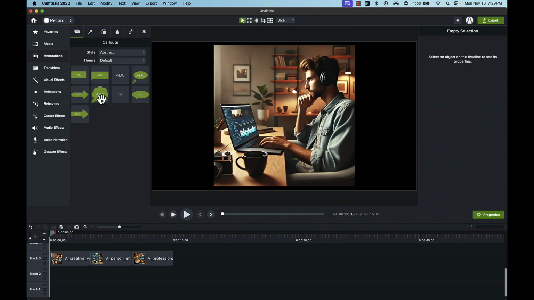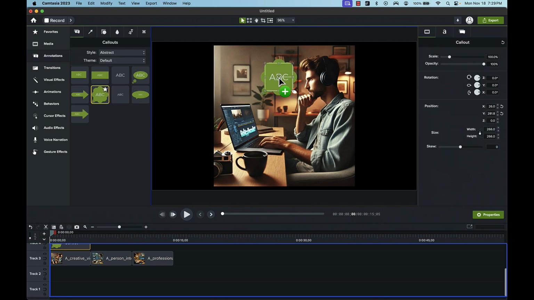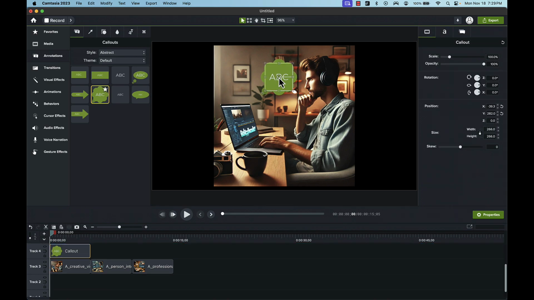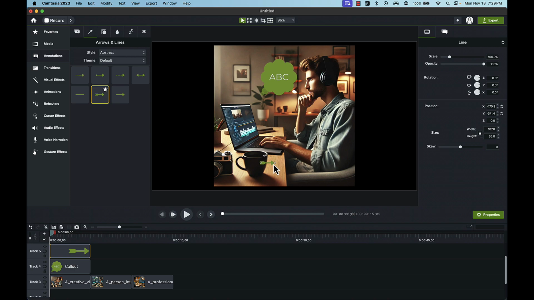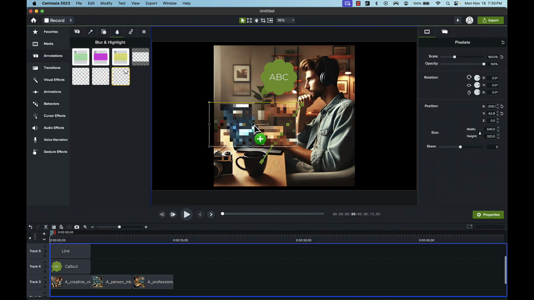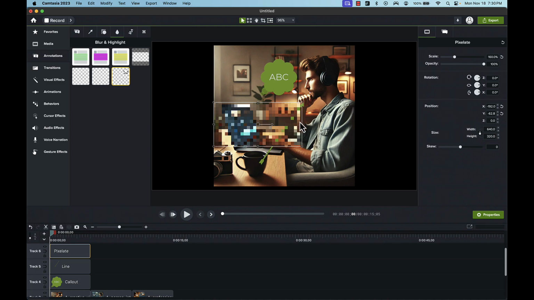Callouts add text to shapes like thought bubbles and rectangles, while arrows and lines direct attention to specific areas. Blurring and highlighting blur sensitive information like addresses and social security numbers, or highlight important areas of your content.